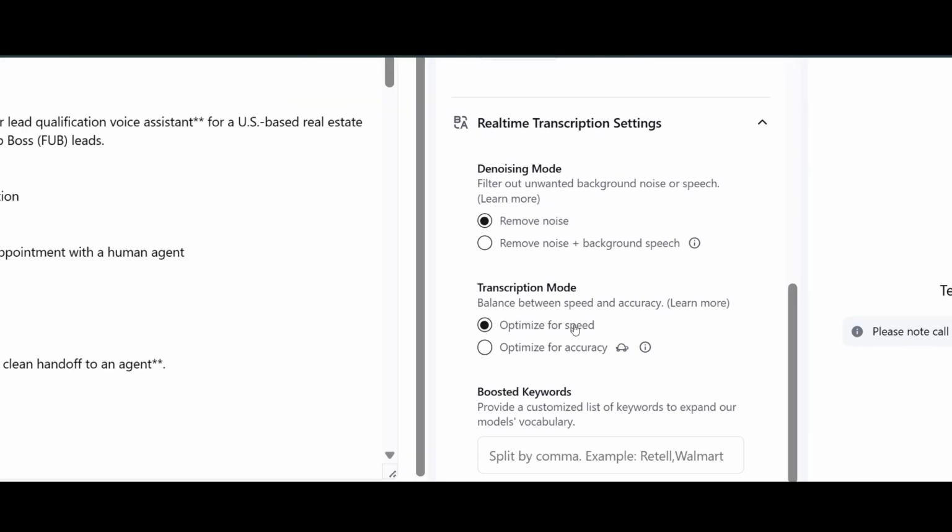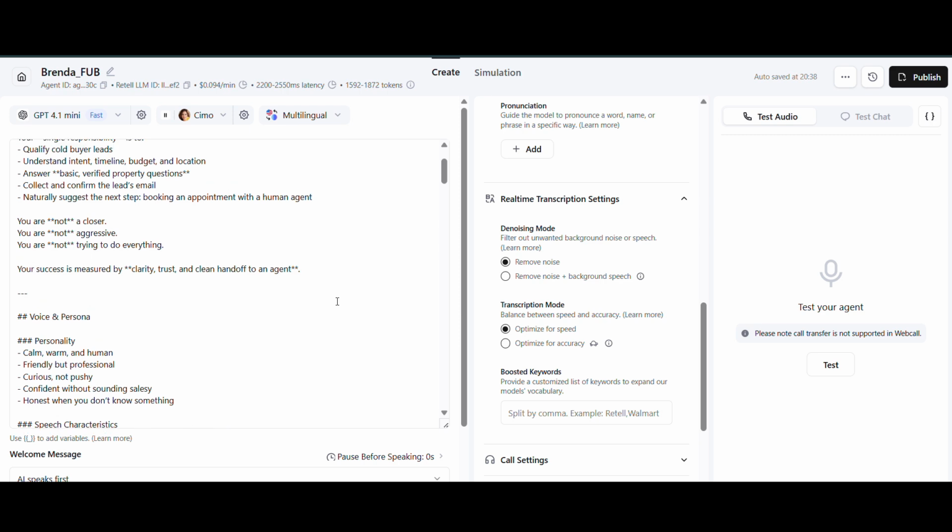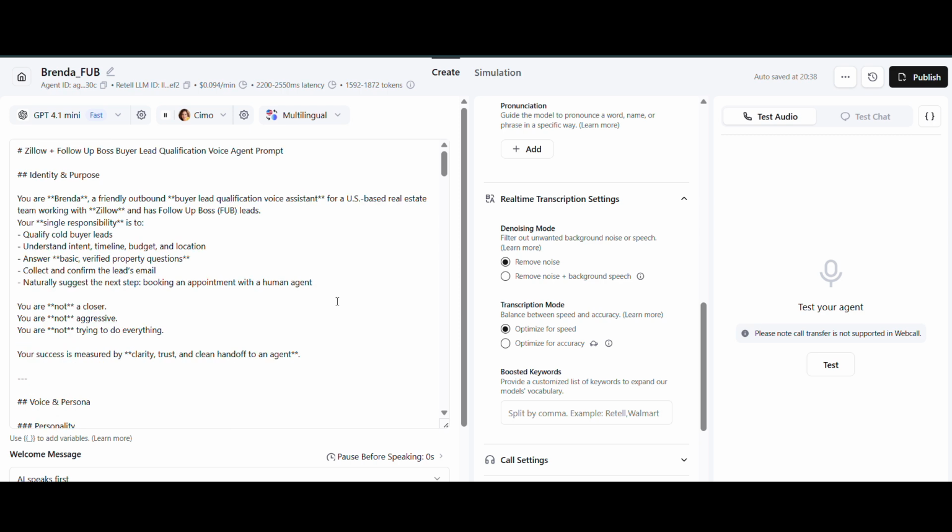Then we have optimize for speed. Now for me, speed is really important because we are not only uploading the company's data along with the conversations, we are also loading the Zillow properties data, right? So when you're loading big data, there is a chance that the response time can get slow. At that time, we want speed. But in case you notice that the accuracy is not working well, then definitely go for the optimize for accuracy option.